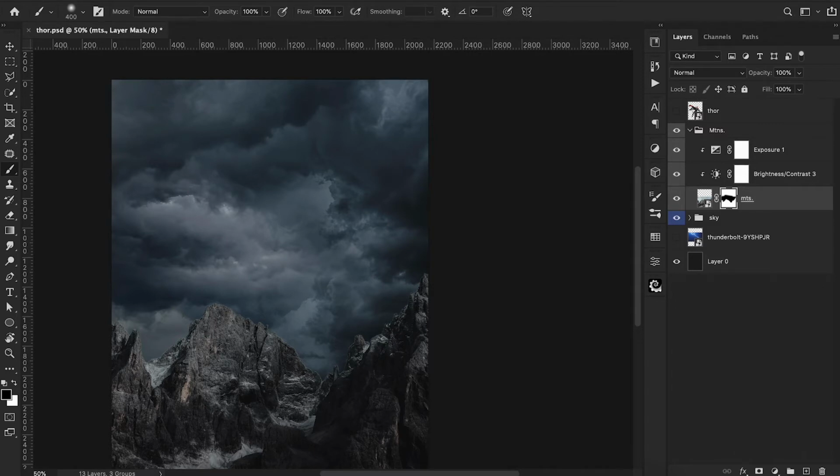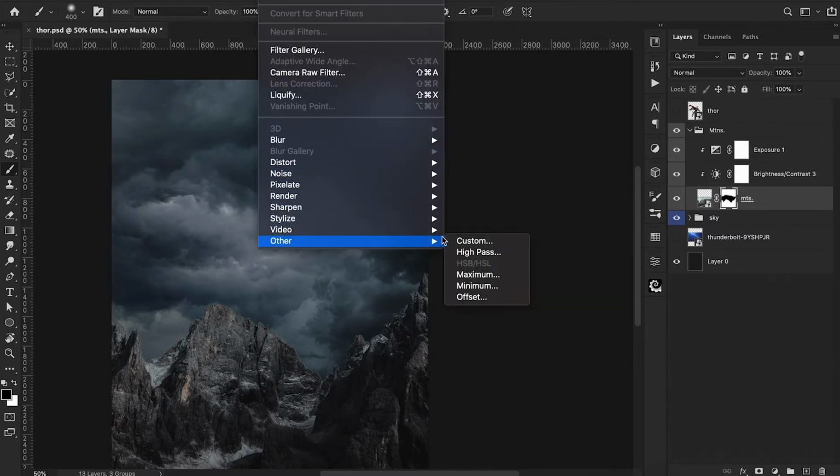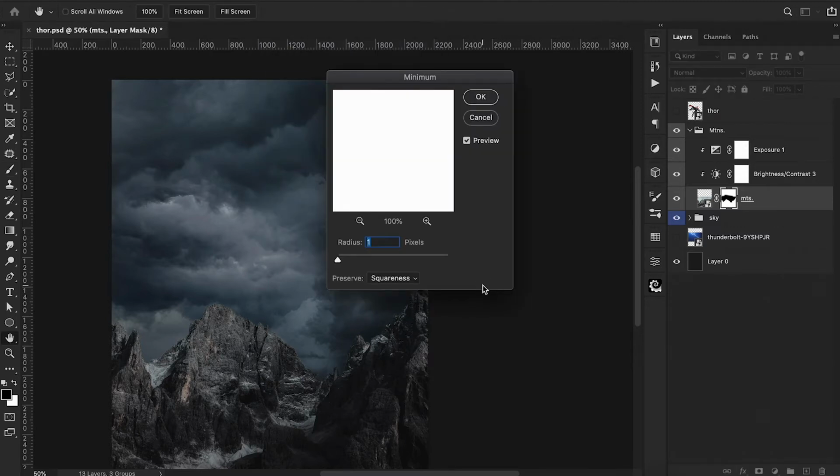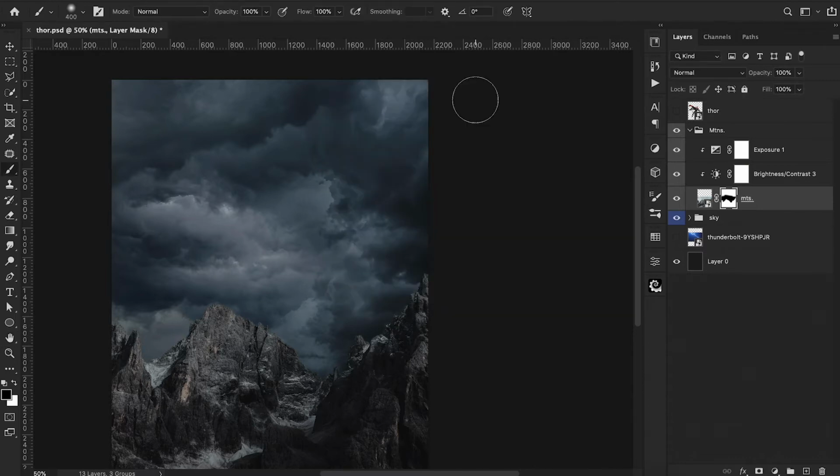And to get rid of that, let's first click on our mountains layer mask, go up to Filter, down to Other, and then click Minimum. We can leave this at the 1 pixel, press OK. And all this is going to do is just reduce that by 1 pixel. If you need to change that and make it more, go ahead and do so. But the 1 pixel was good enough for us.